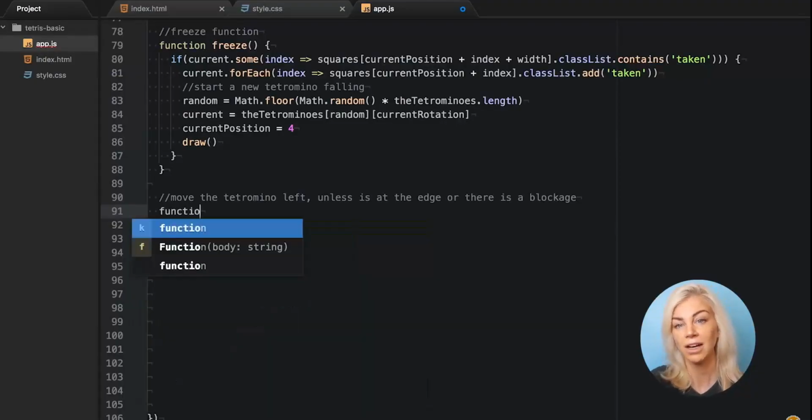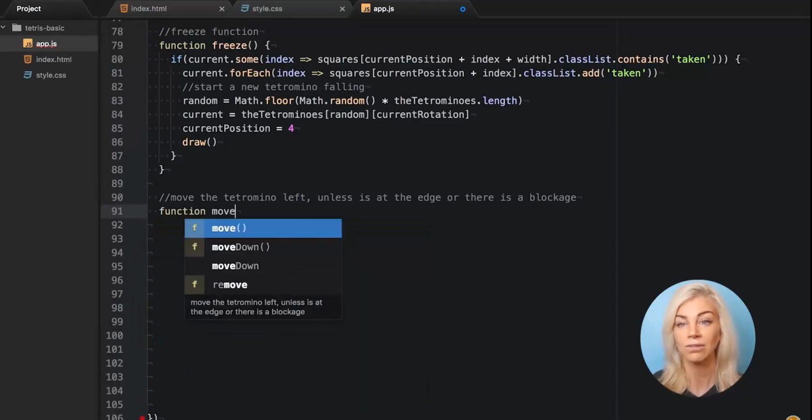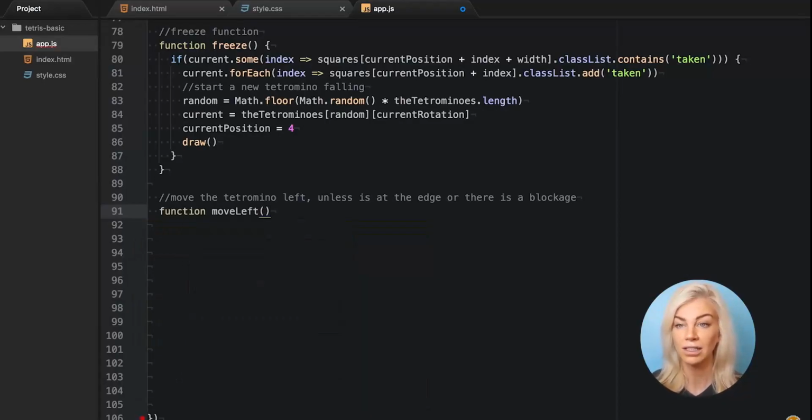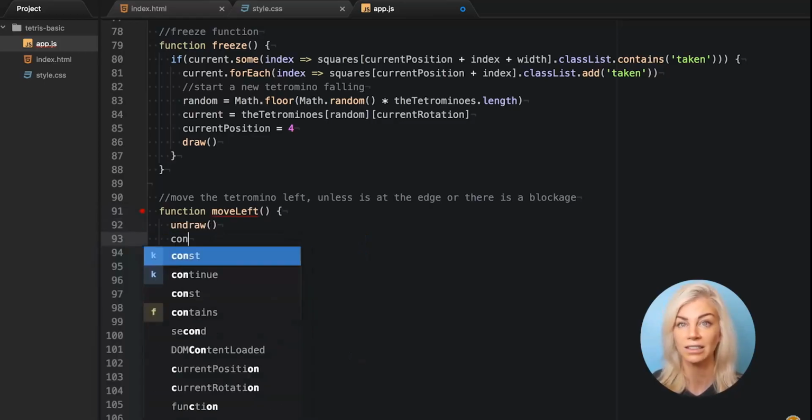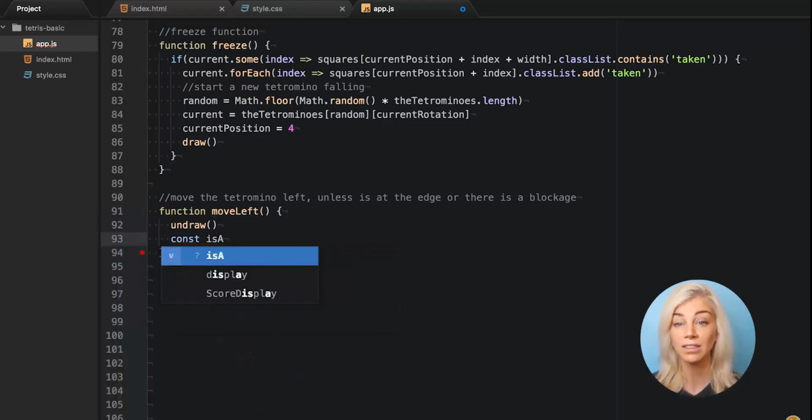Let's get started by defining what is a move left function. What we're going to be doing is visually moving the tetramino left by drawing it and undrawing it in the squares. We start off by removing any trace of the shape in its current location before we start, so that we have a clean slate. Next, we define what is the left edge and if the shape is in it. This is where our math comes in.